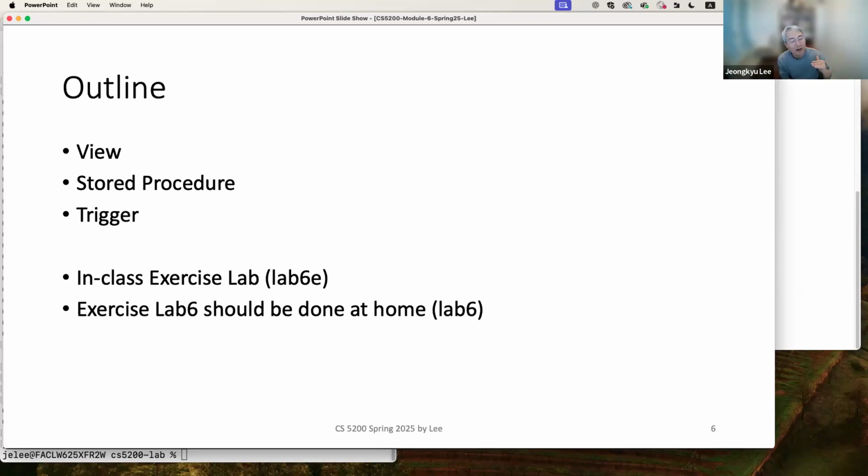Those are not covered by the SQL workshop. The SQL workshop only covers the data manipulation language, such as the select. So this is important to step up the SQL experience to a more advanced level.